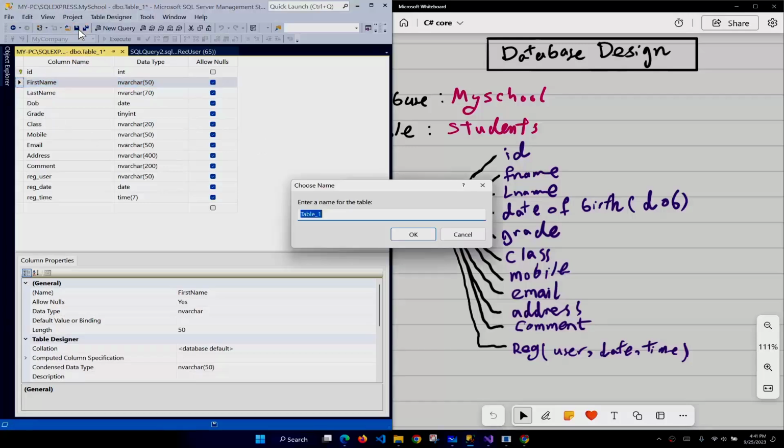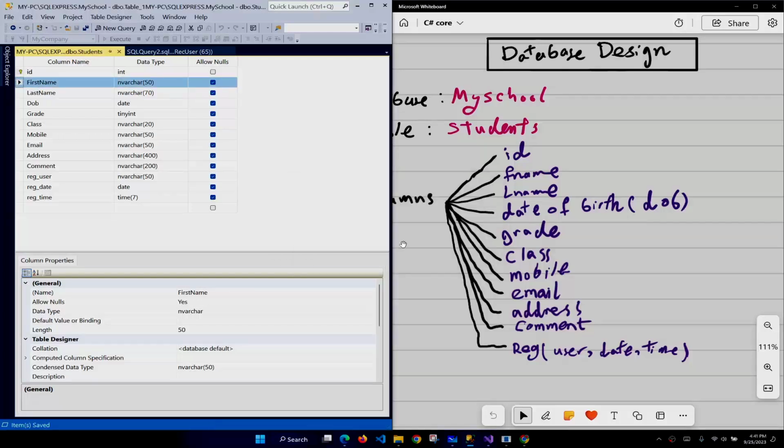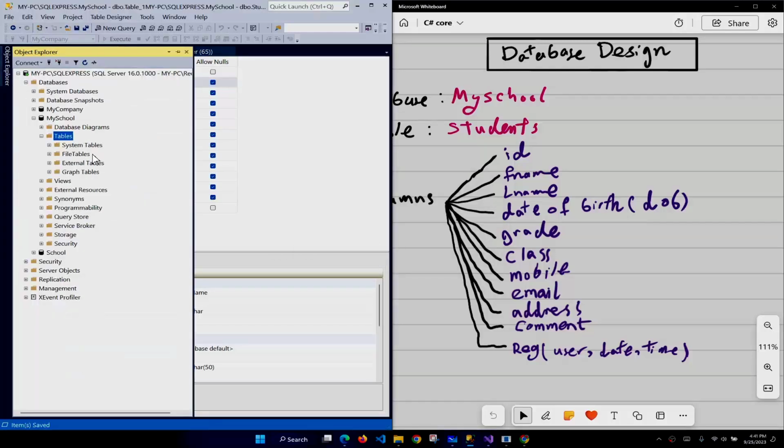Now let's save the table itself, and its name is students. So students, like this, and click OK. So it's added, and if I take a look over here, the tables currently it is empty. Right click on it, refresh. So I have the students over here.